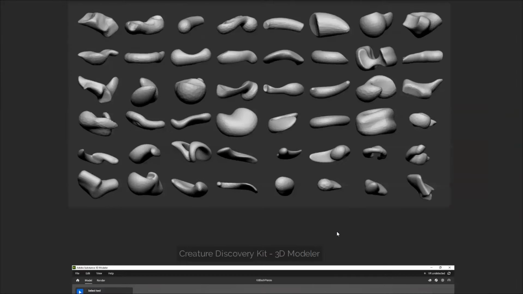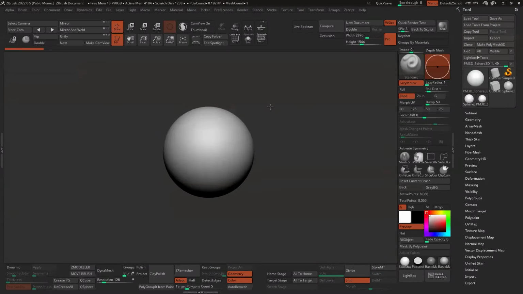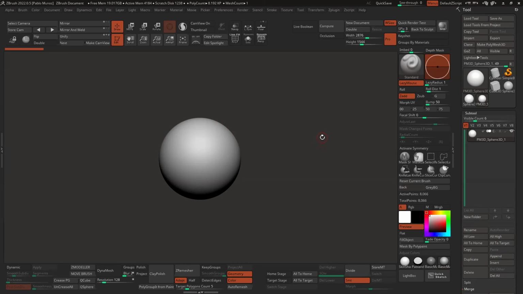I'm going to show you how to do it in ZBrush, and then we're going to jump into Modeler to continue that step. All right, so let's start with ZBrush, and let me just switch my stand here. Alrighty, so let's go ahead and start with this. Now, the more pieces you make, the better. I would aim for maybe 25. 25 is a good number that gives you enough random stuff.